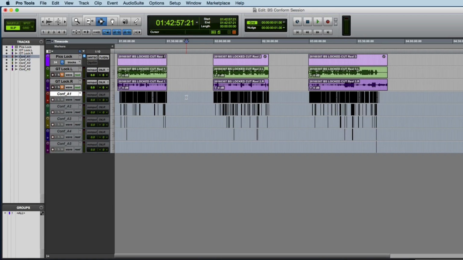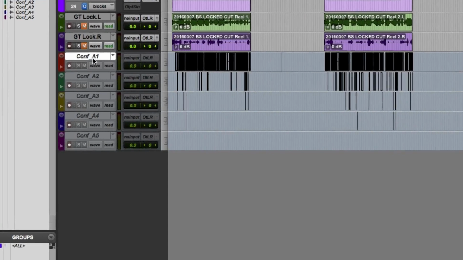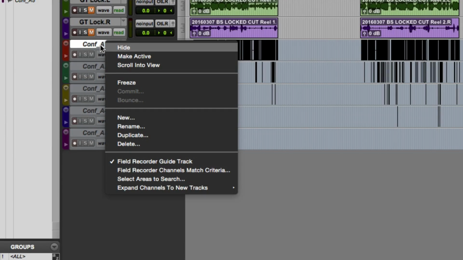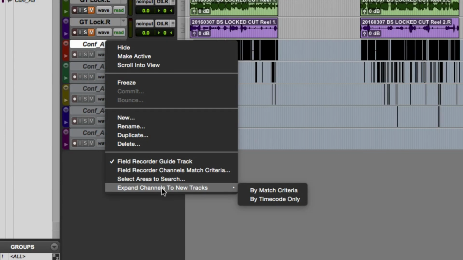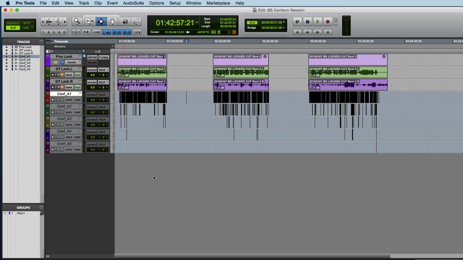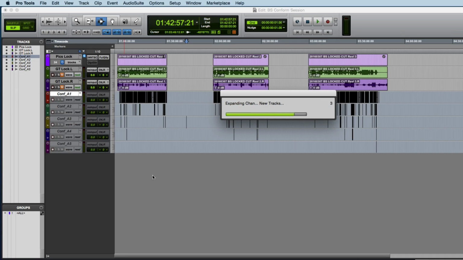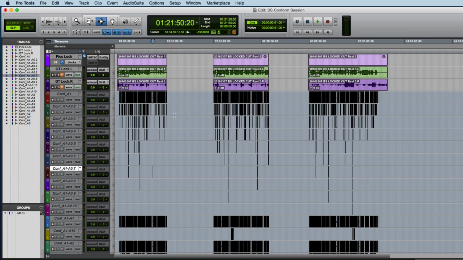So now that we've got Pro Tools all ready to expand these conform reference tracks, all we need to do is select expand channels to new tracks and select by match criteria. Now we're actually going to skip ahead a bit here because this takes Pro Tools about 80-90 seconds to process. So here Pro Tools has expanded this first conform reference track.